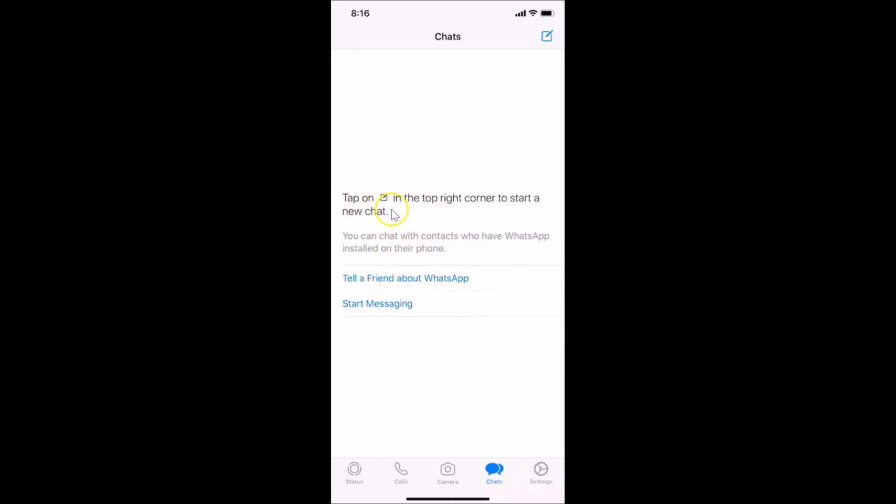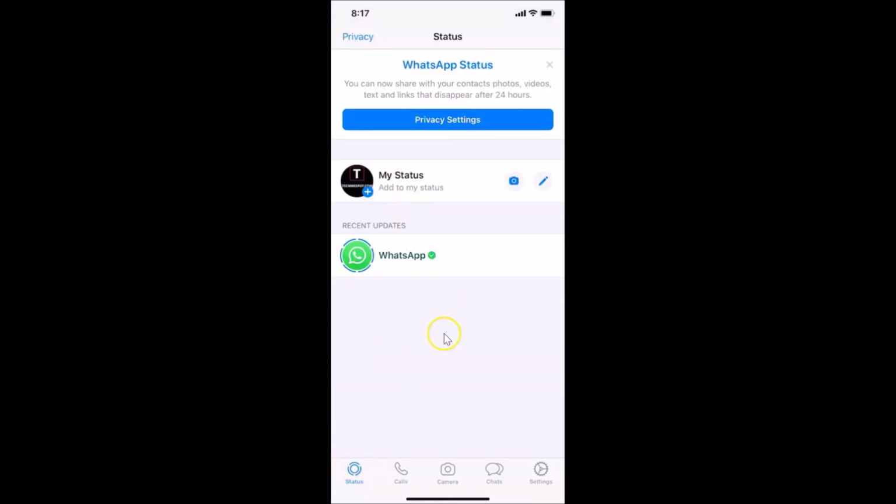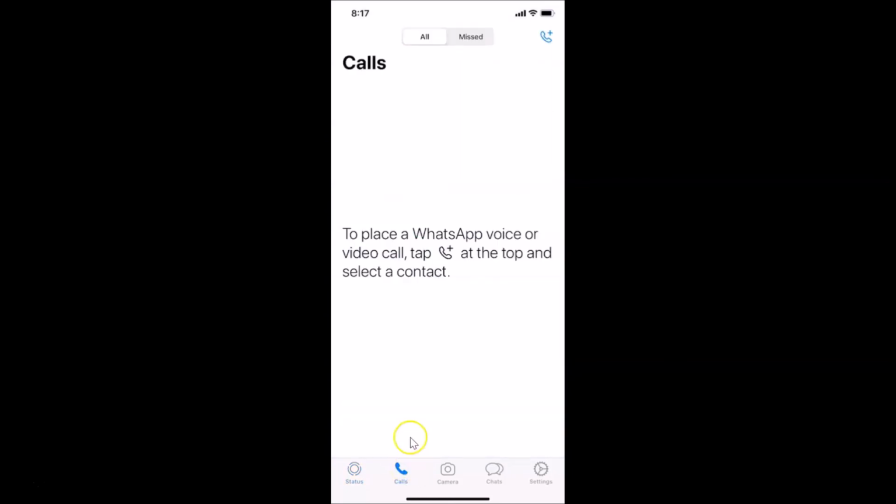You can see the chats tab is selected, and here we have a little message. Let's read that. Tap on this icon in the top right corner to start a new chat. Over here you can chat with contacts who have WhatsApp installed on their phone. You can also tell a friend about WhatsApp, start messaging. So we have other buttons over here. Here we have the settings, here we have the chats, camera, calls, and this is status. If I tap on this settings, you can see we have the settings screen. If I tap on the status, here we have the status screen. If I tap on the calls, we have the calls screen. To place a WhatsApp voice or video call, tap on the call button at the top and select a contact. And also we have this camera.